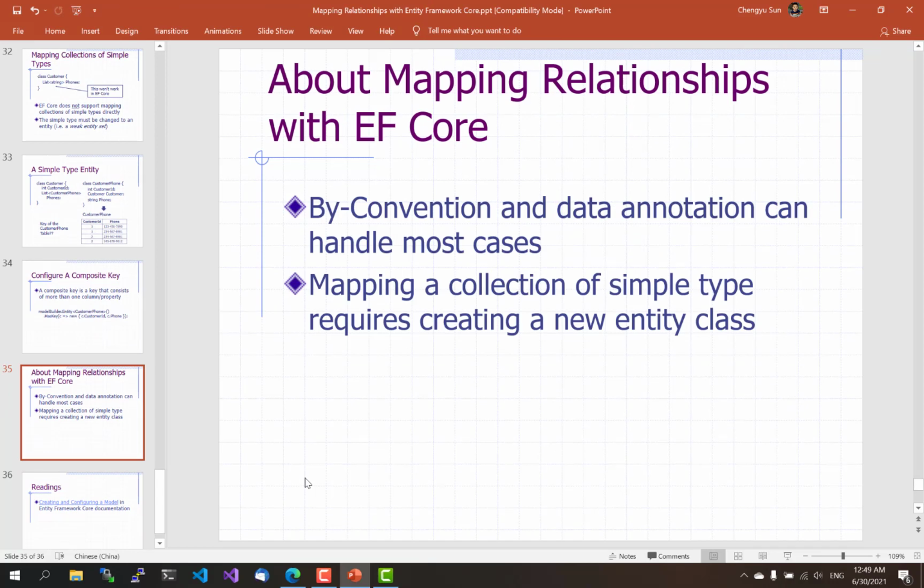So to quickly summarize relationship mapping in EF Core, the good news is that by convention and the data annotation together can actually handle most cases. This is really good news because most of the time we don't need to write any additional code to make it work. It's quite convenient. One notable exception is a unidirectional many-to-many relationship. In that case, we'll need to use Fluent API to tell EF Core that it's a many-to-many relationship, because otherwise EF Core will assume it's one-to-many.